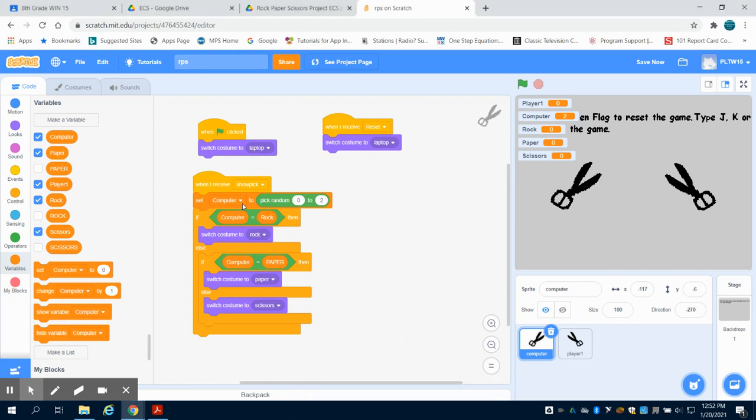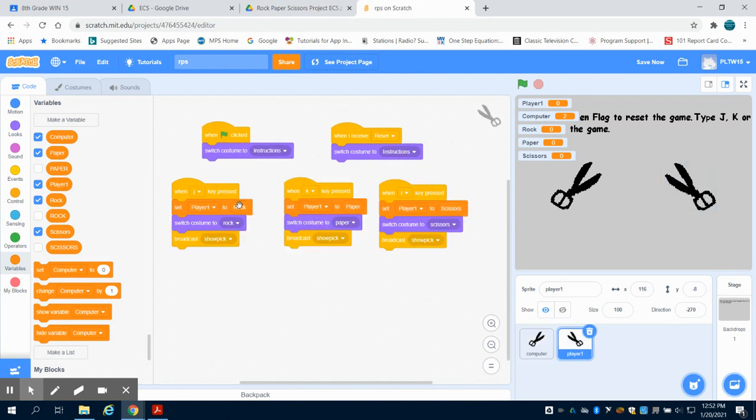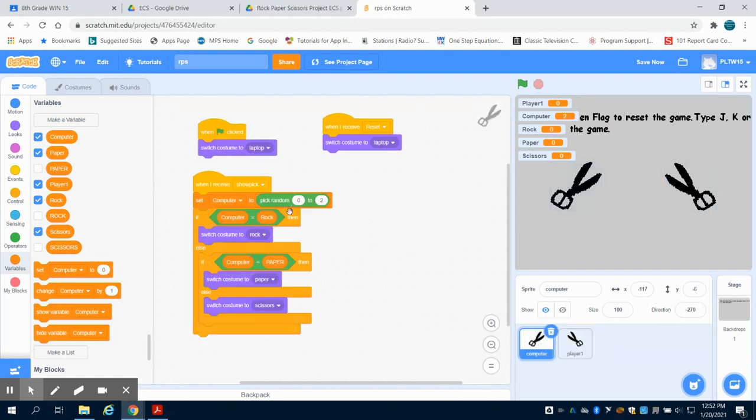In the previous video, we just finished choosing what happens when we receive that show pick from the keystroke. We've asked the computer to set a number from 0 to 2, and then if the computer equaled the rock, it showed the rock, paper, and so on.